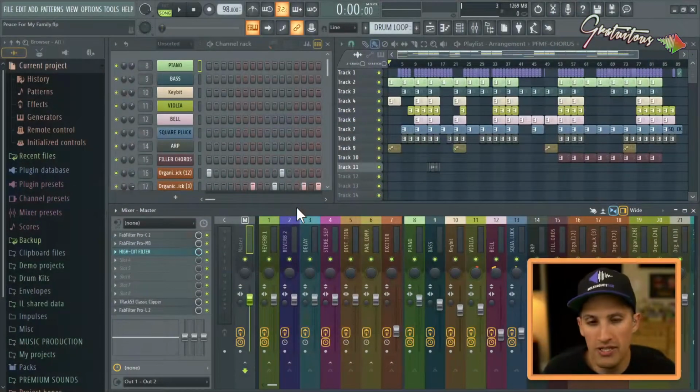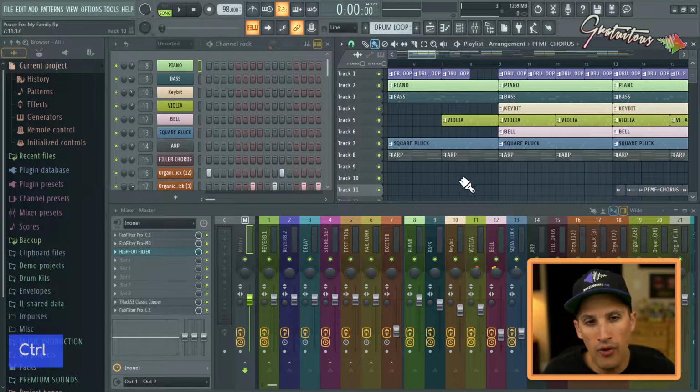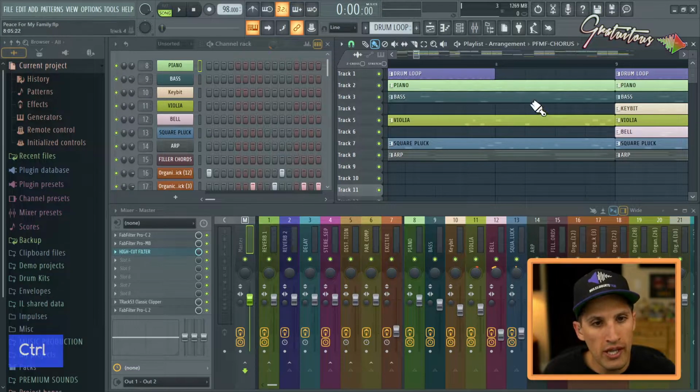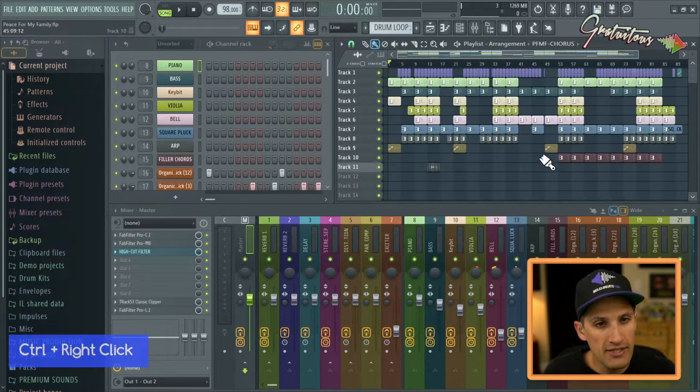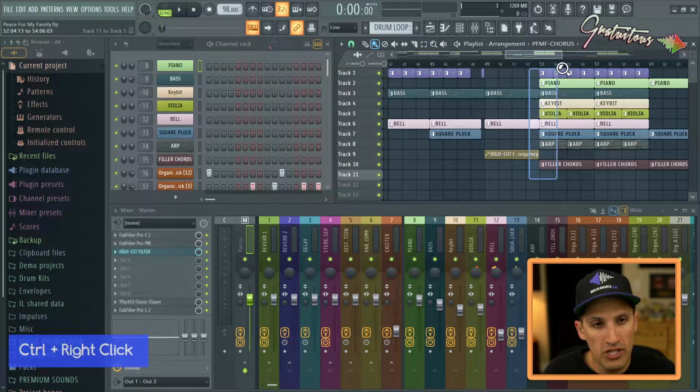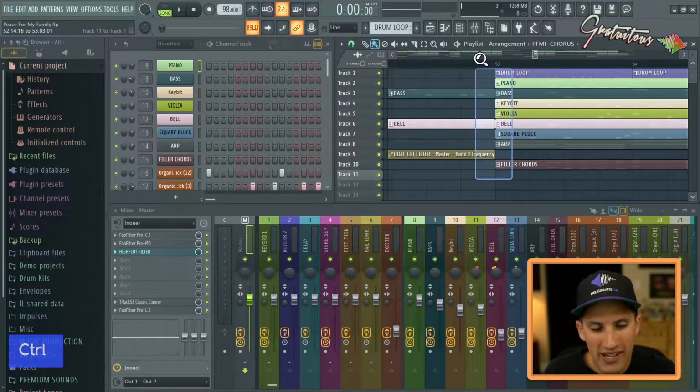In this tutorial, I wanna teach you how to navigate the playlist really, really fast, all right? So for example, I'll just show you some things here in FL Studio. I was recently having a lesson with a student and I noticed that they are really struggling getting around the playlist nice and fast, all right? And I just wanna share with you the right click and hold technique.